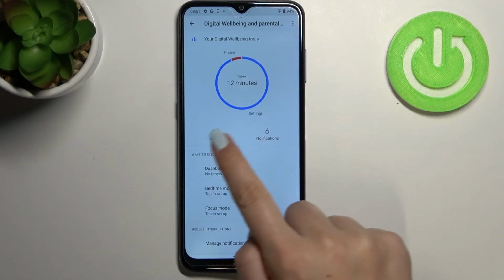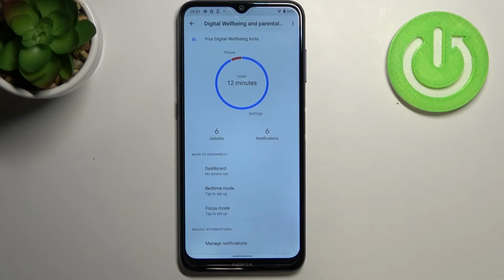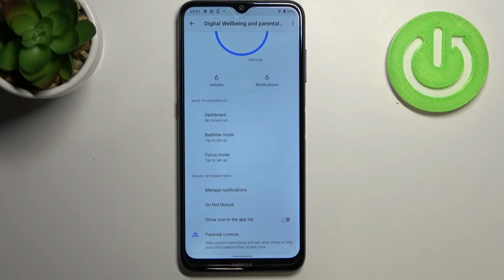Let's get back. As you can see here, we've got also the count, so our device count unlocks, and also received notifications. Here we've got ways to disconnect, which is a very cool option if you need the time for yourself or you need your device to stay silent. I mean, if you have some apps which usually distract you, then you will be able to limit the notifications you will receive from them.